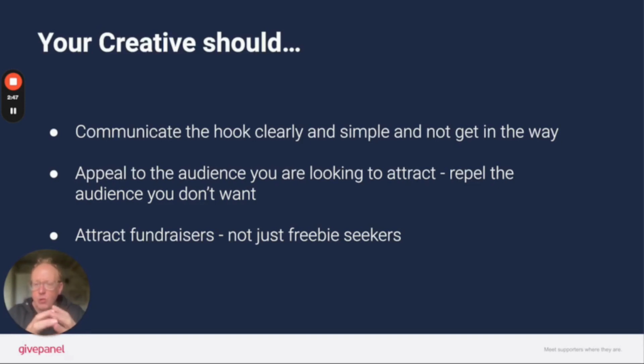And then finally, you want to attract fundraisers, not just freebie seekers. A lot of the creative right now is focused on the merch you get, or free this or free that, and it's actually attracting people that just want free stuff. Instead, embed in your creative and your copy that this is a fundraising event and you're going to be fundraising for it. Then you might have a slightly higher cost per lead, which is fine if you get more fundraisers, isn't it? So don't get over-focused on a low cost per lead, because you'll just attract people who aren't fundraisers into your challenge.